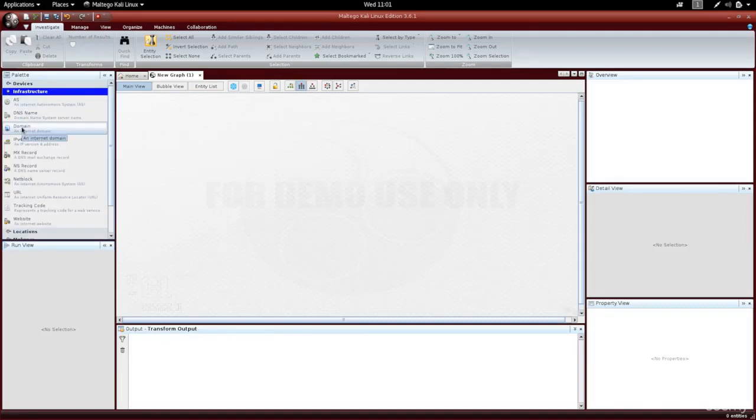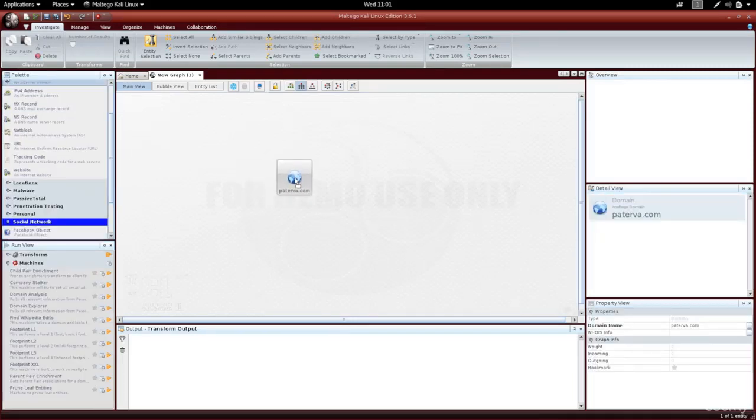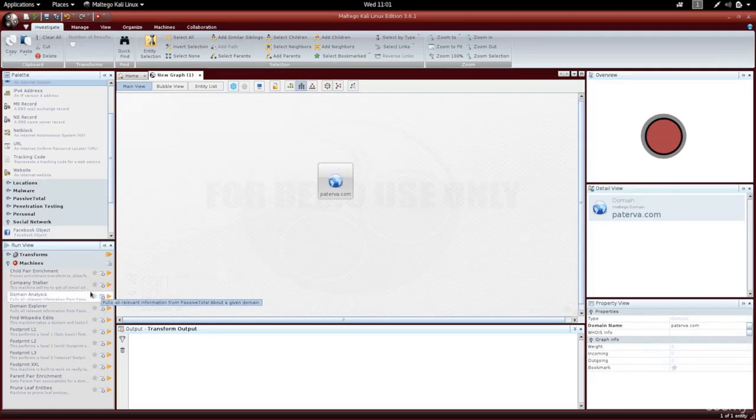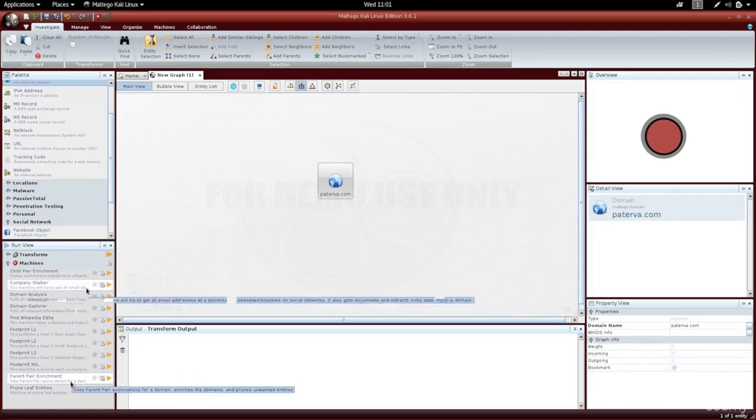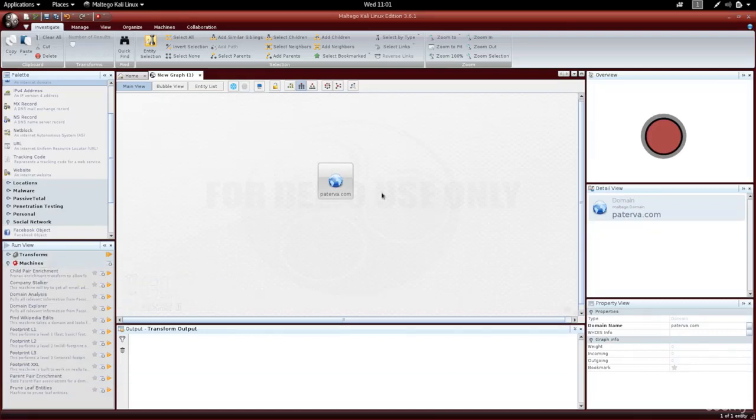So we're going to start by adding a domain name from here. I'm going to click and drag that to my main view right here. And when you add that in here, you can see that on the right you can modify the attributes of this entity, and run transforms. So I'll get back to transforms in a second. For now, let's first modify the domain name. And I'm going to use a domain that I actually have permission to test its security, and it's isecurity.org.